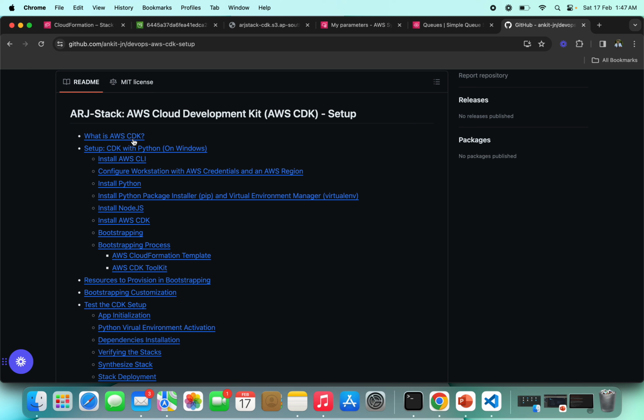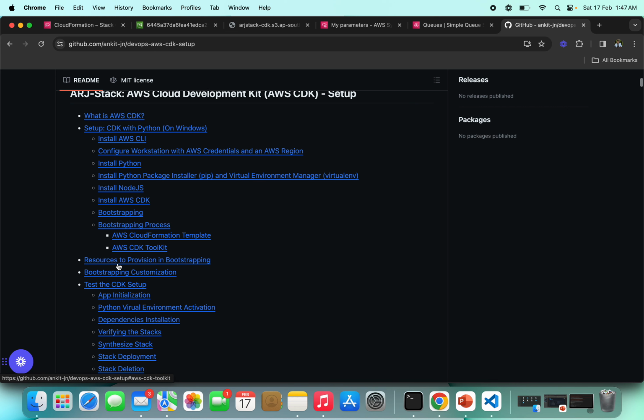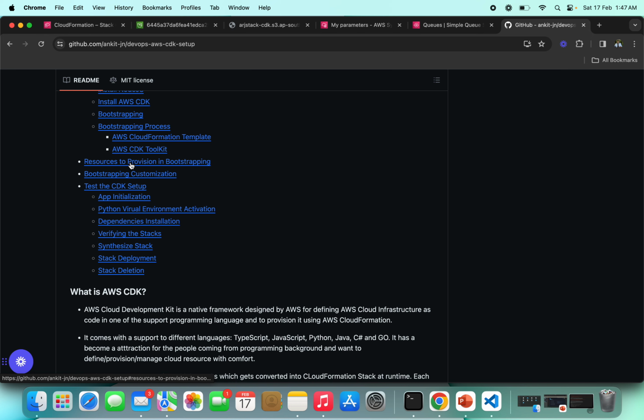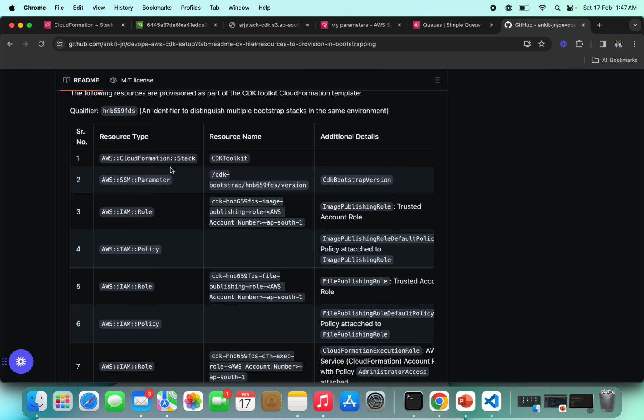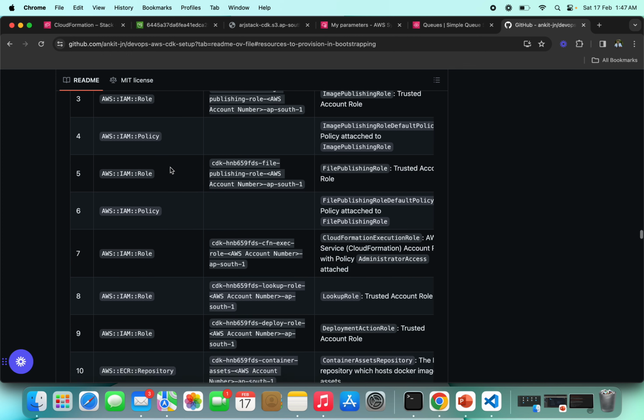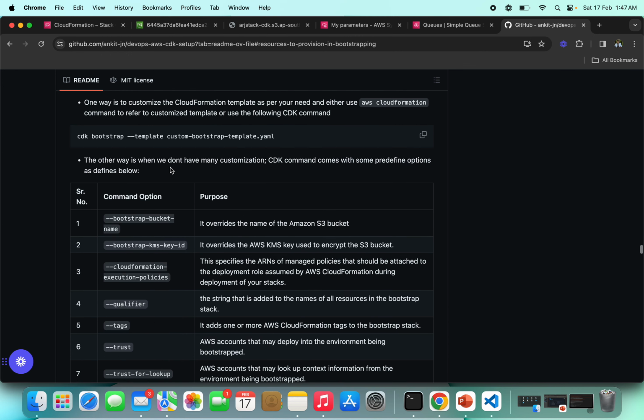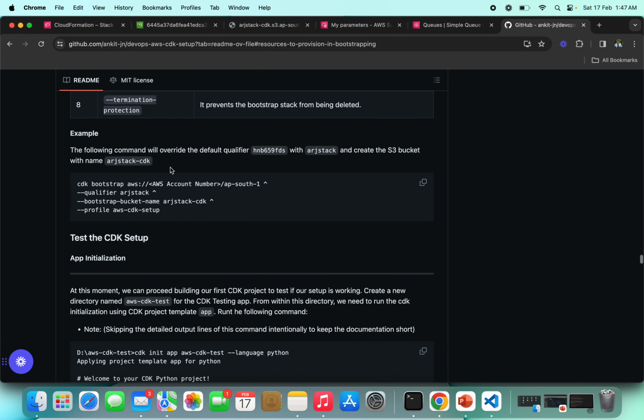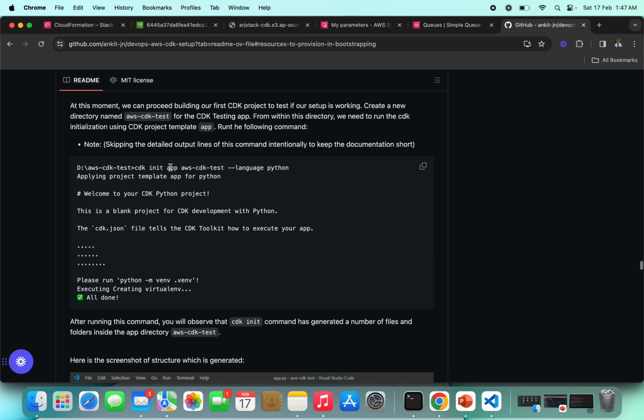I have just covered what AWS CDK is, then the different options which we have given. If you want to see what all resources it has created, this is where I have mentioned it, and then each and every step that we have followed is documented here, but with respect to Windows OS.